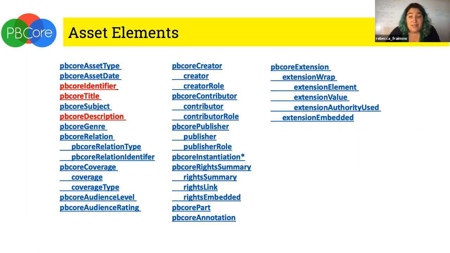So here's a list of the asset level elements in PBCore. You'll see that some of these things are in red. Those are required elements. All of this is stuff we're going to talk about a little more when we start talking about the structure of PBCore and the controlled vocabularies that are used within PBCore over the next 2 weeks.